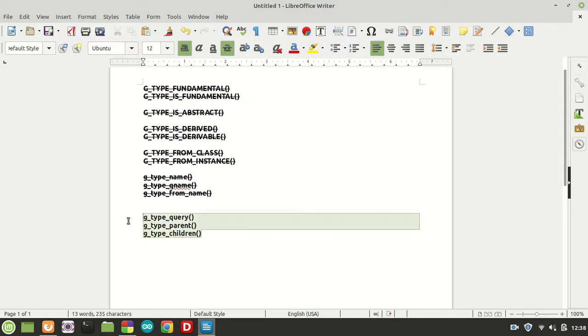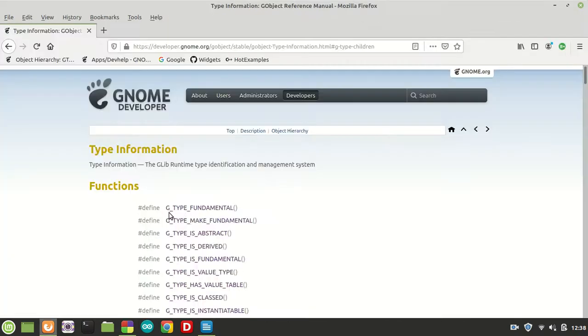Today we are going to learn three new functions. The first one is GType query, the second one is GType parent, and the next one is GType children. About the GType query, basically this is another way to get information, not just a name but a lot of other things, based on the information which is found inside. So let us check first what's the story with this one.